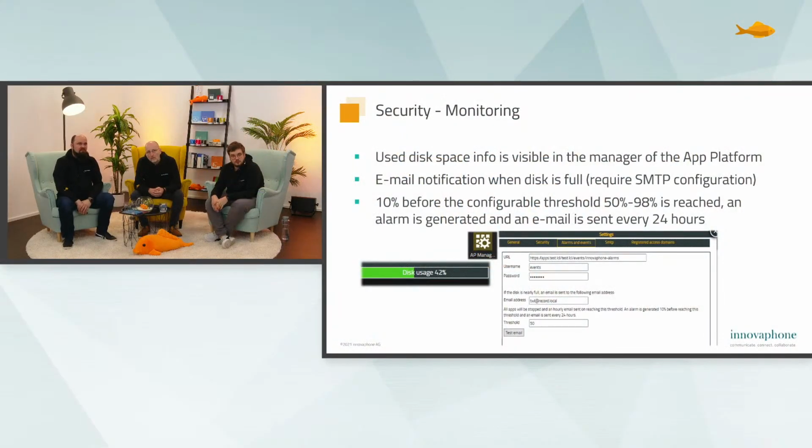There's a threshold. What exactly does this threshold mean? Well, this threshold can be configured between 50 and 98%. So you cannot configure it lower than 50. Yeah, we tried it, but it doesn't work.